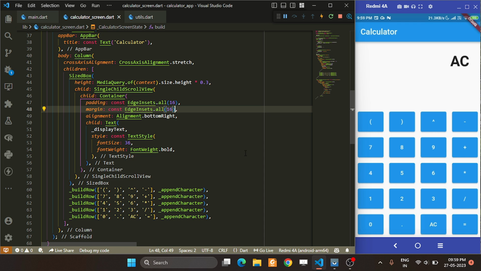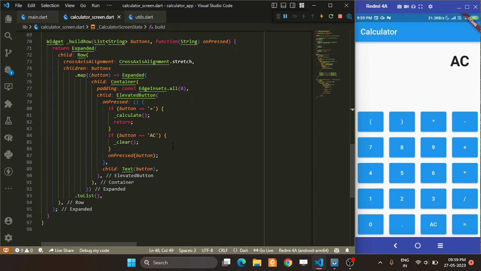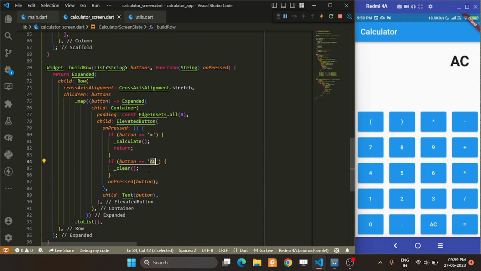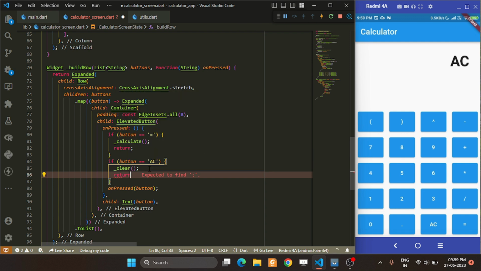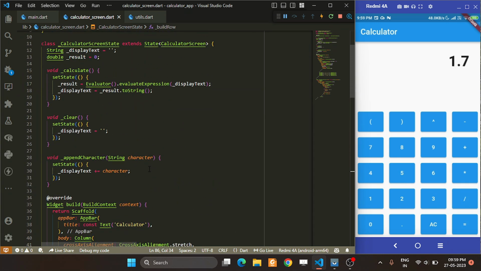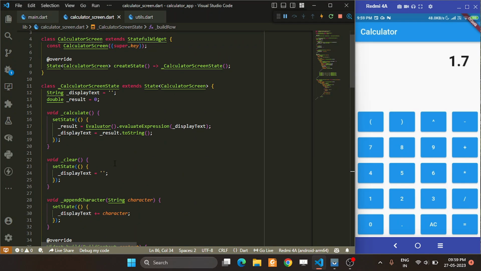Let's clear it. Okay, so the clear function is still not working, and oh, we need to return it. Here was the mistake. So let's just press it again. Yeah, now 89 into 5, that is 445, clear. We can also try 8.5 divided by 5, yeah, 1.7. So this is our very basic calculator working.